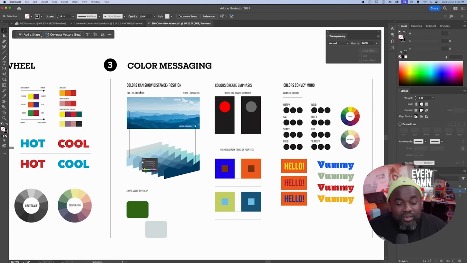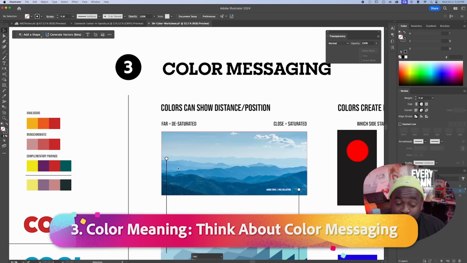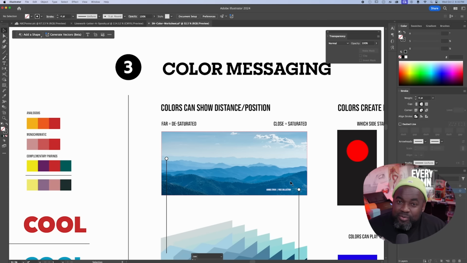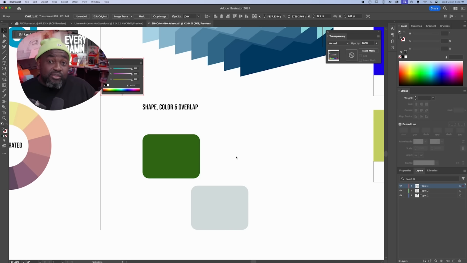With color messaging, colors can show distance or relative position. For example, in this photograph, you can see that off in the distance, the colors look more desaturated, and the mountains that are a bit closer show more detail and more saturation. You can take this concept and use it with simple shapes or text or other elements in your design.